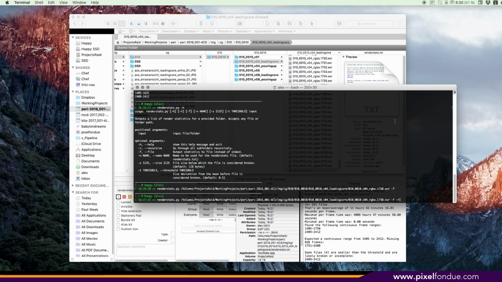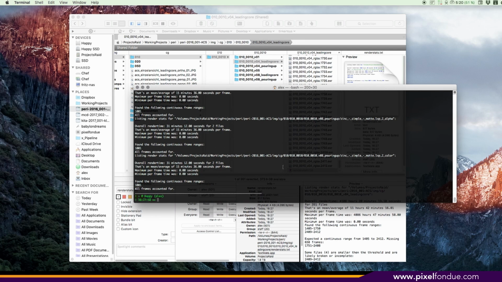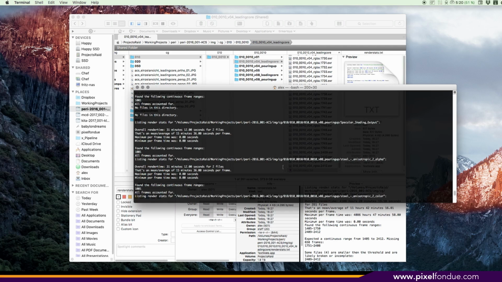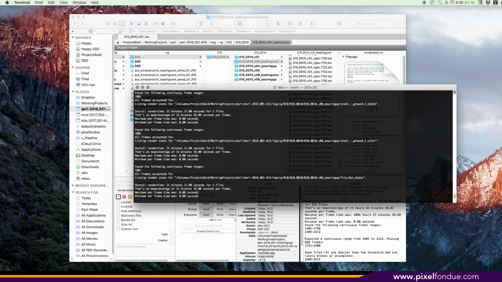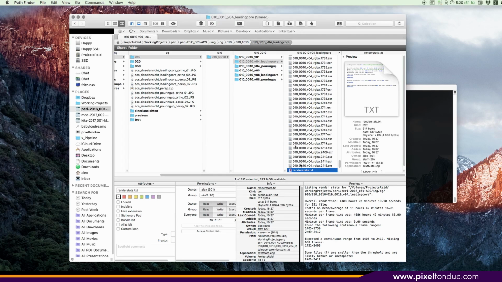So if you give it, let's not do the file right now, let's say this top folder here, and run it recursive, it'll go through every folder and report the stats for every folder in there. Obviously, going with the terminal output gets a little overwhelming, so what you do is a recursive and a file, and it'll put a renderstats.txt in every subfolder, so you can check each sequence on its own.